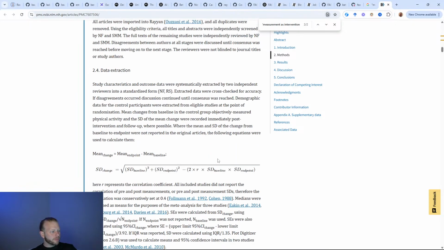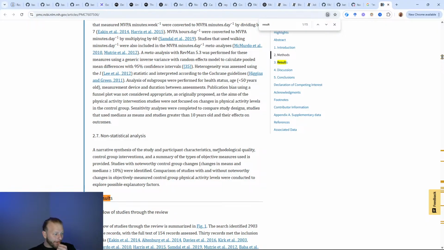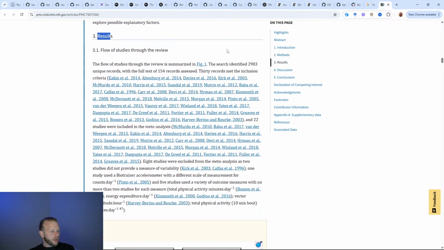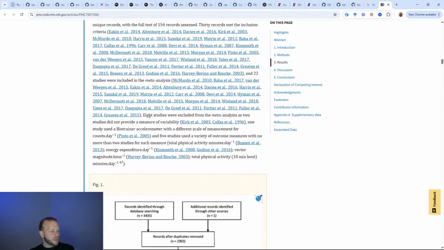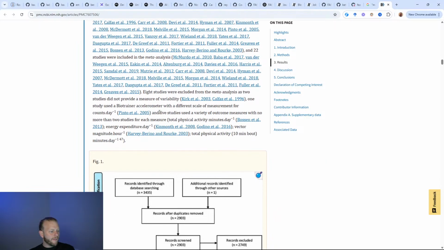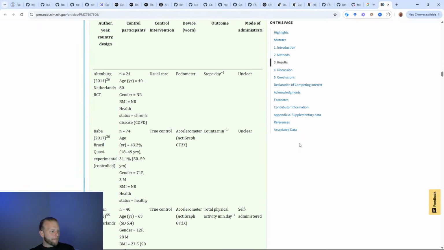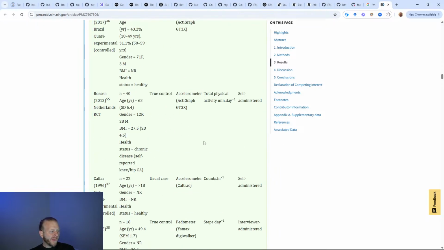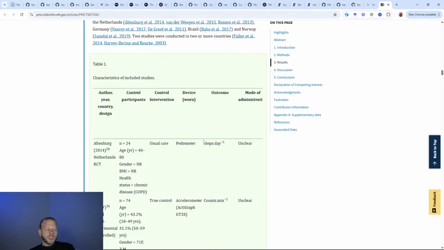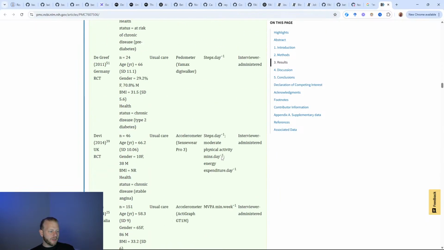Okay, what's the result? Give me the results. Sheesh, look at all these studies. The search identified 2,900 plus; 30 met inclusion criteria. 22 were included in the meta-analysis. 8 were excluded, as 2 did not provide a measure and 1 used a biotrainer. So what do we got? Outcome: steps per day, counts per minute.